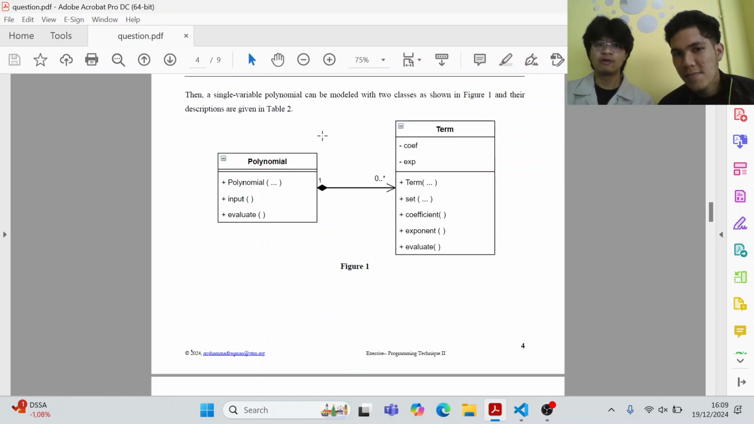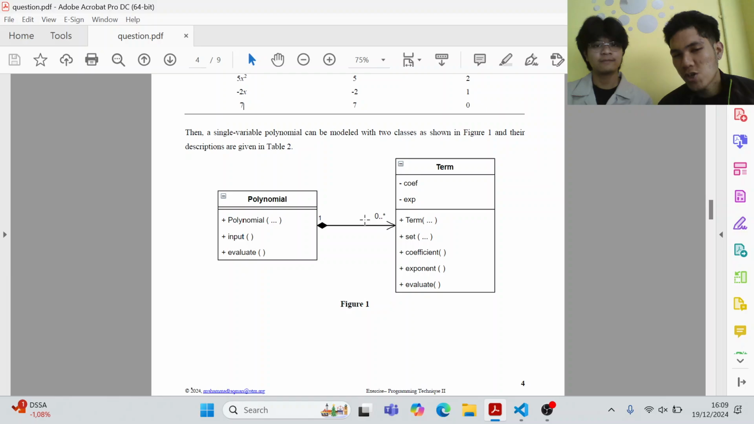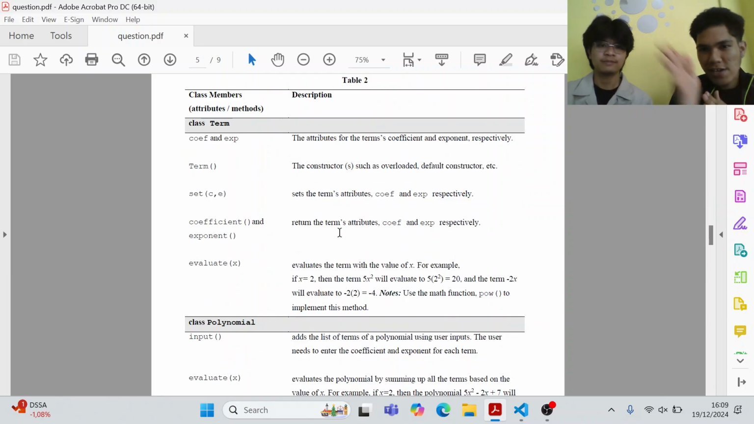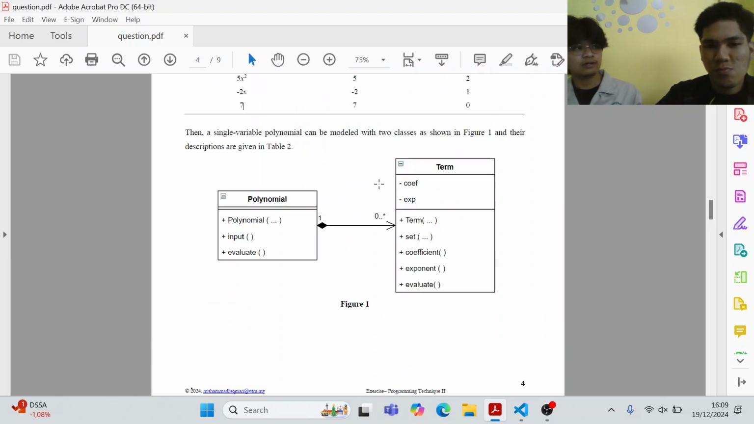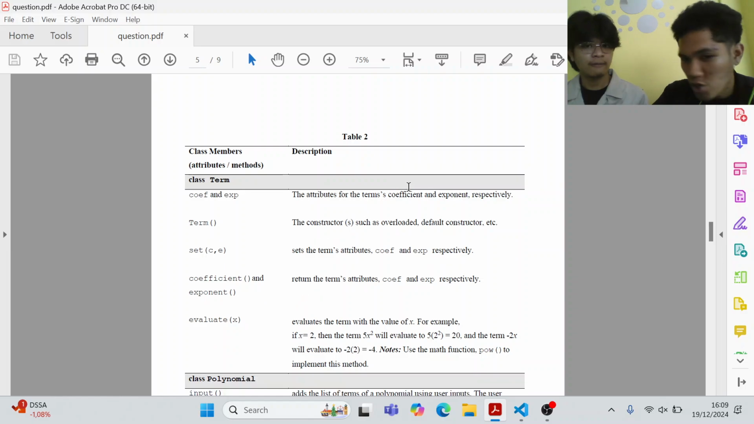And the relation of this is 0 to many, and it's only singular. All right, shall we go to the code, or is there any more? Sure, maybe a bit.